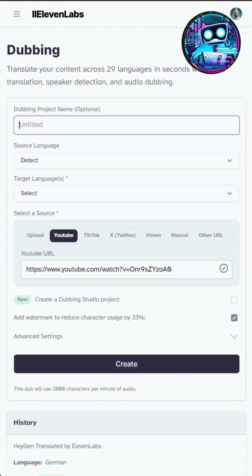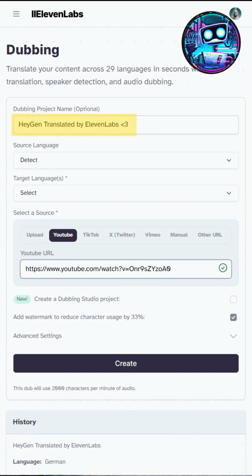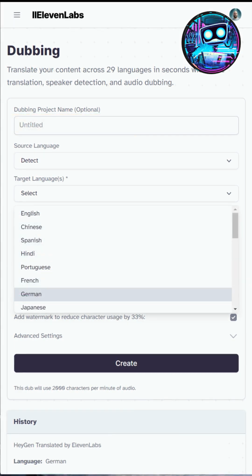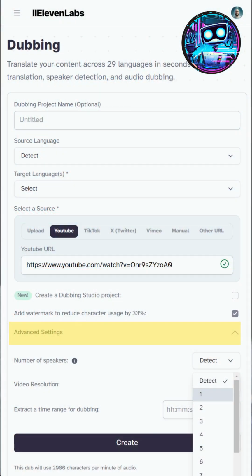So I'm going to go ahead and name this. I'm just going to name this HeyGen translation by ElevenLabs. And we'll set the text output to German because Rico knows some German. So we're going to select German here. I clicked advanced and I'm going to do the speakers. I'm just going to set 1 because it's just me in that video. And then we're going to click create. It took about a minute for this to process on the back end with ElevenLabs.